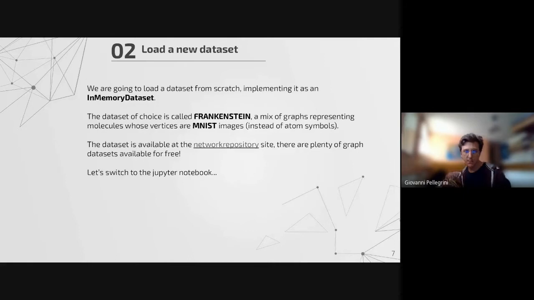So for today's example, I have looked around on the internet for some datasets that were not implemented in Pytorch Geometric, and I have selected this dataset, which is called Frankenstein. It's quite a collage of things. The original dataset in Frankenstein is a molecule dataset, where each node is basically an atom. But in these molecules, the atoms have been replaced with MNIST images. So imagine a molecule in which the nodes are MNIST images. This is the Frankenstein dataset in a nutshell. Where did I find it?